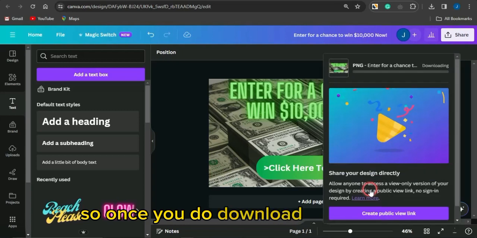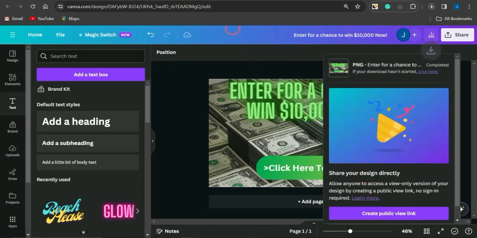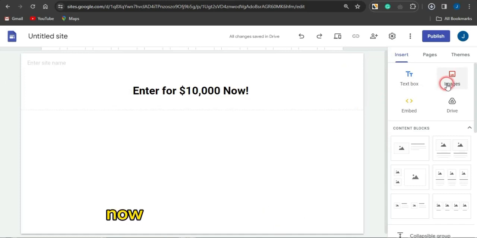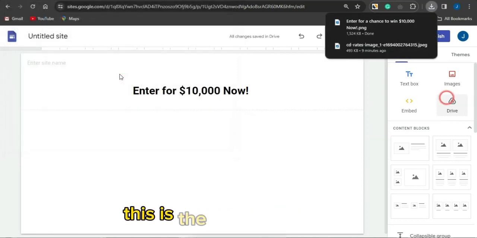So once you download this image, the next thing you want to do is upload this image and use it on this platform right here, which is your Google Site. So what I'm going to do right now is click on images, click on upload, and upload that image from my device. As you can see, this is the image right here.